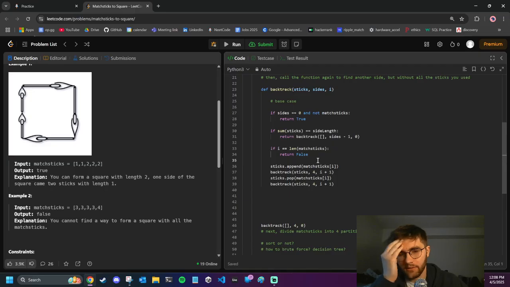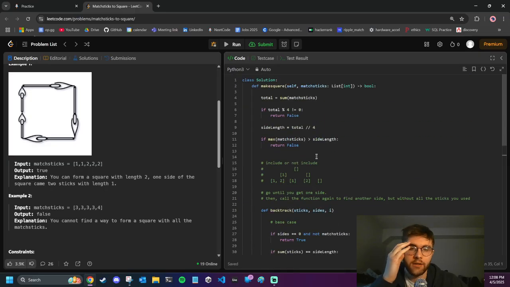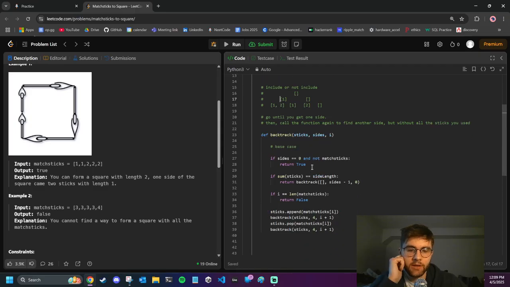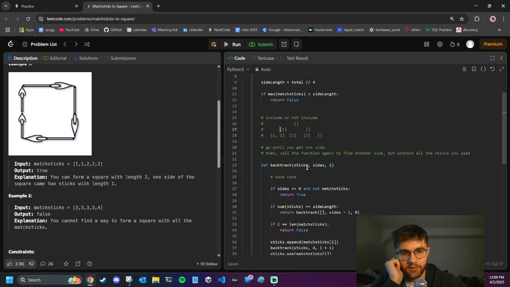okay, this is a little complicated, but my initial idea was, once we find a side, we want to remove those two from matchsticks. So we may need to throw some copies around.